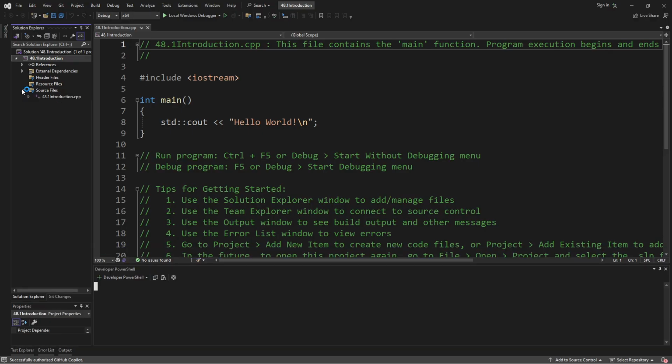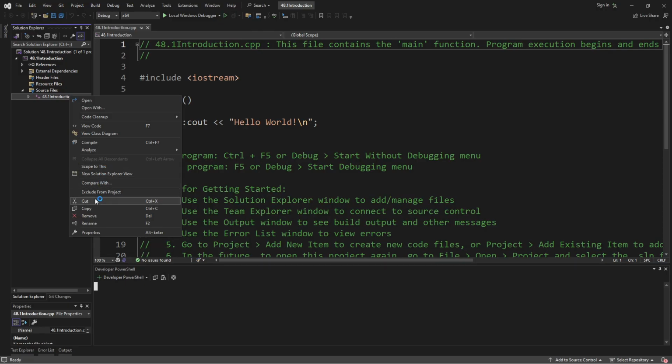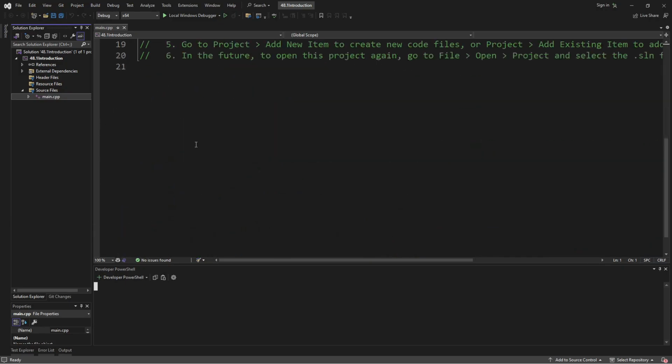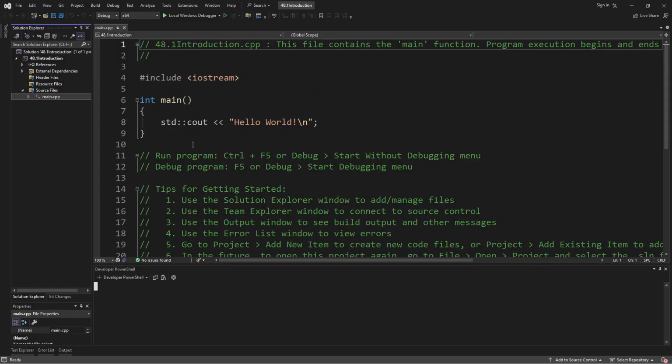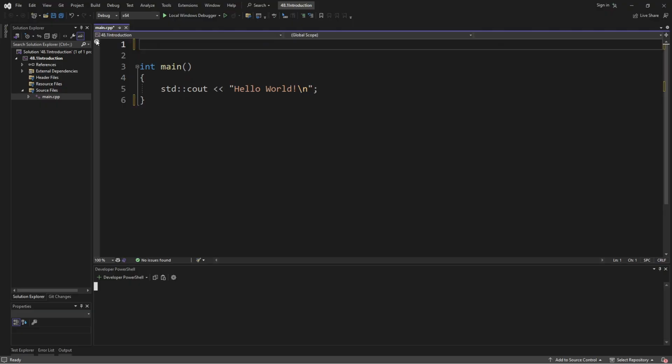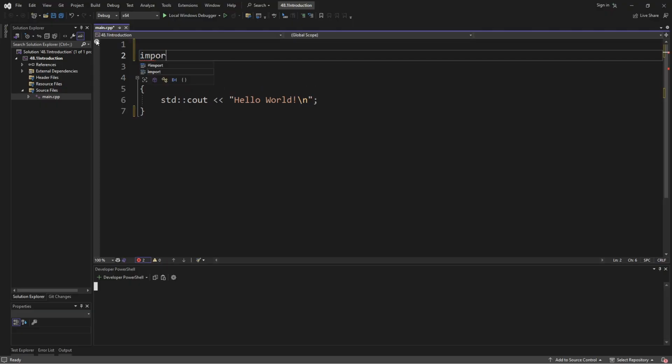And the first thing I want to do is to rename this to main.cpp and clean up the code here. I think we don't need all this junk. So we want to import IOStream because we are using modules. So import IOStream. We don't use include anymore.